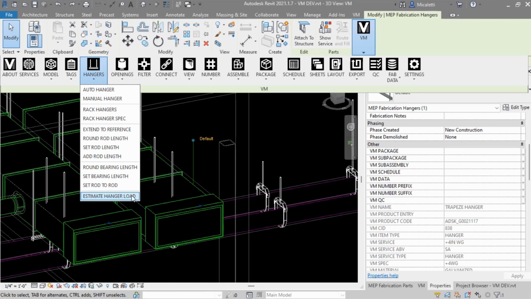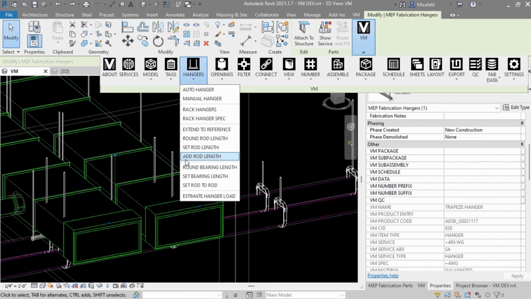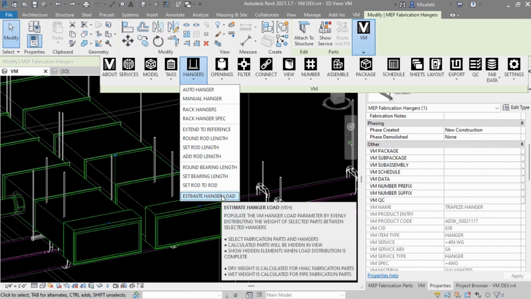And then it tells you. Let's go back there. Select the fabrication parts and hangers. Calculate. Another thing that it does out of the box is just going to hide that. After you've calculated, it's going to hide it.